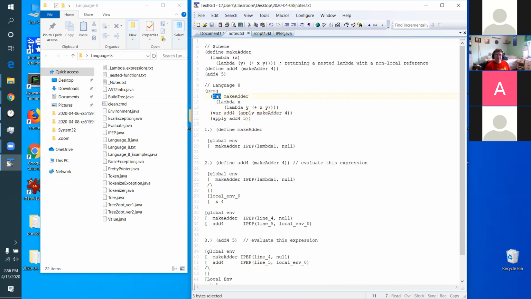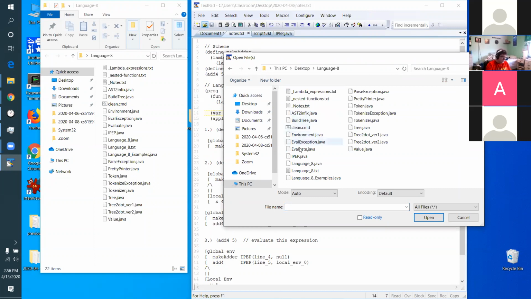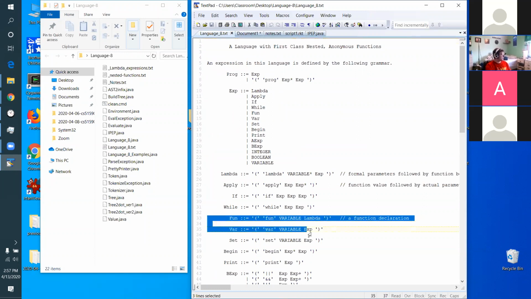It's just that fun is left over from language 7. And now in language 8, since functions are arbitrary values, you can use var to define functions. Remember, fun used to be only at the top level. Now in the grammar of language 8, fun can be anywhere, just like var can. So fun and var become equivalent. So remember, fun and var are now really the exact same thing.